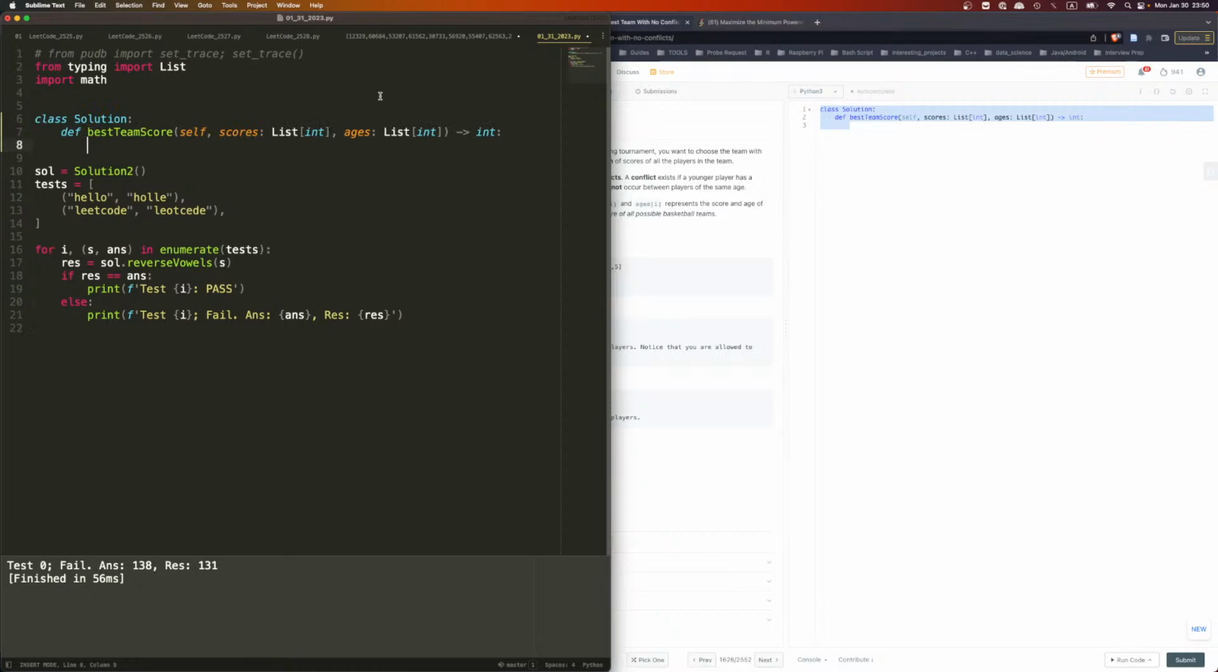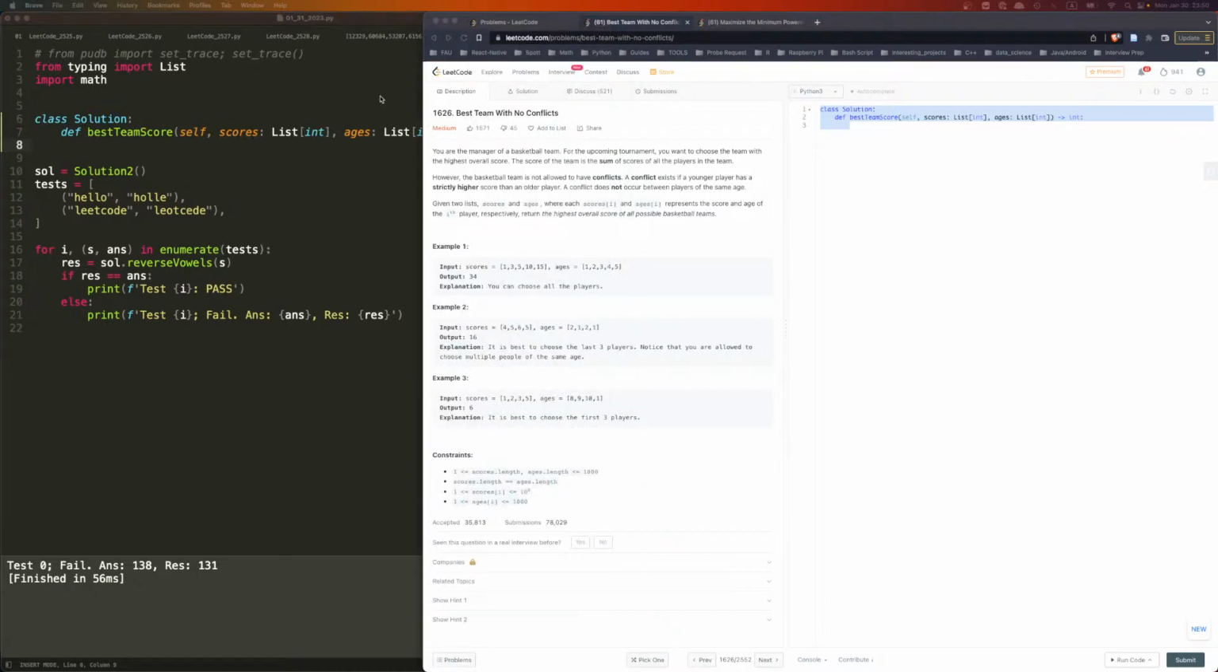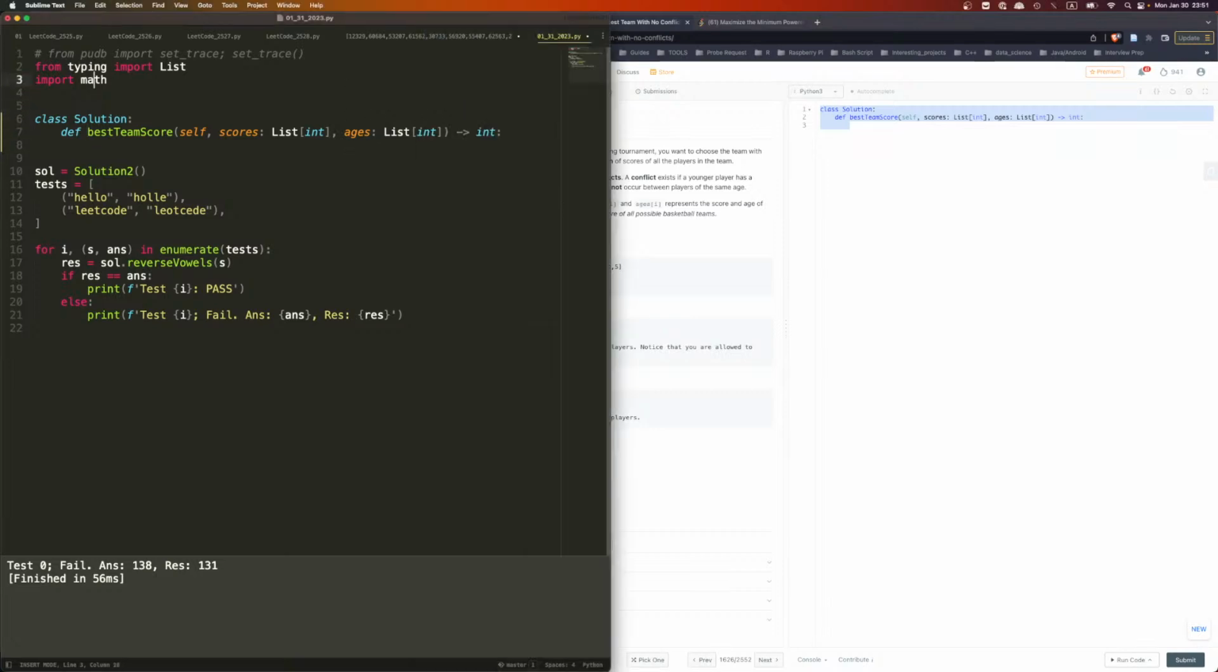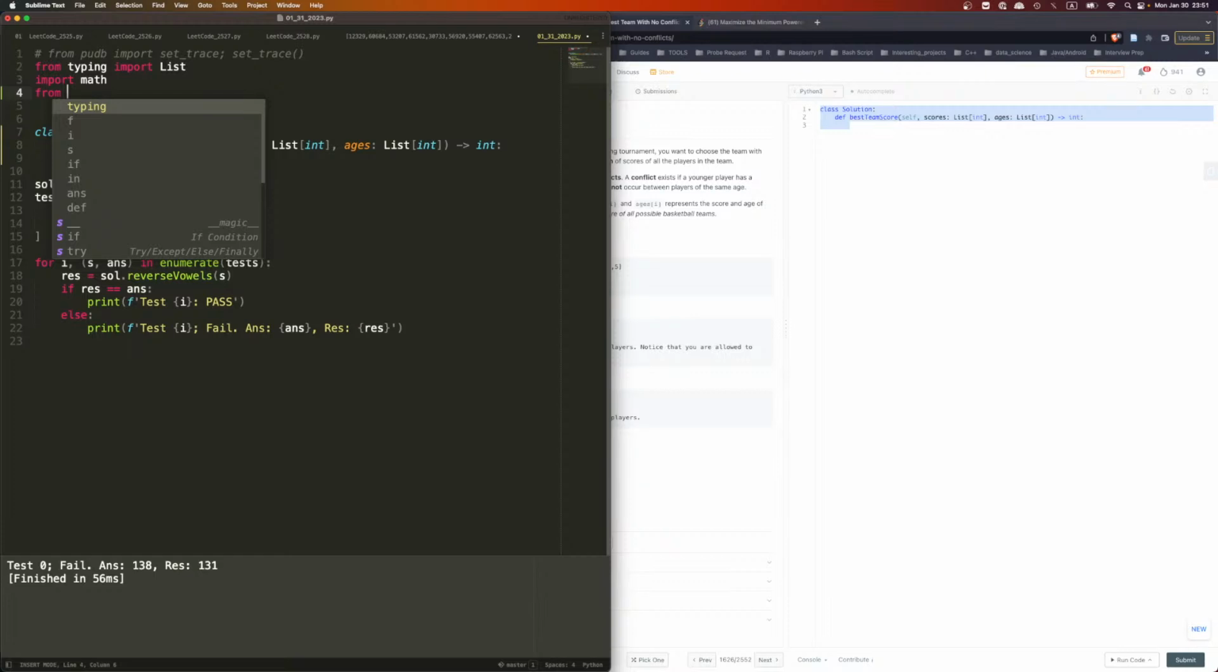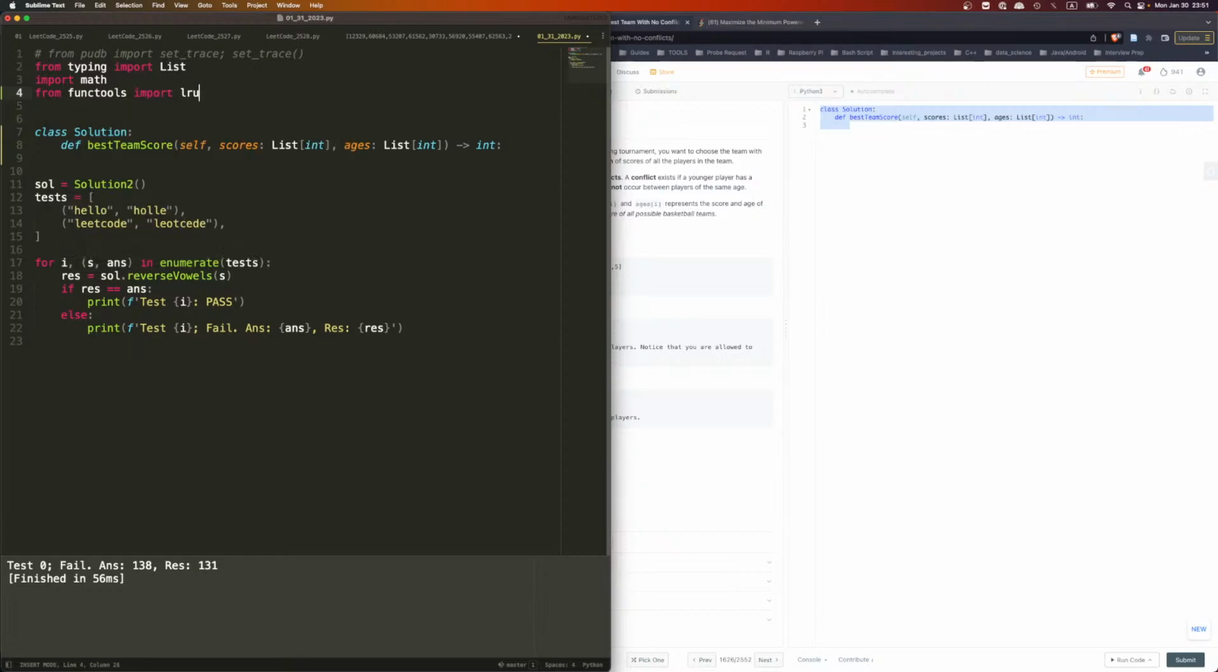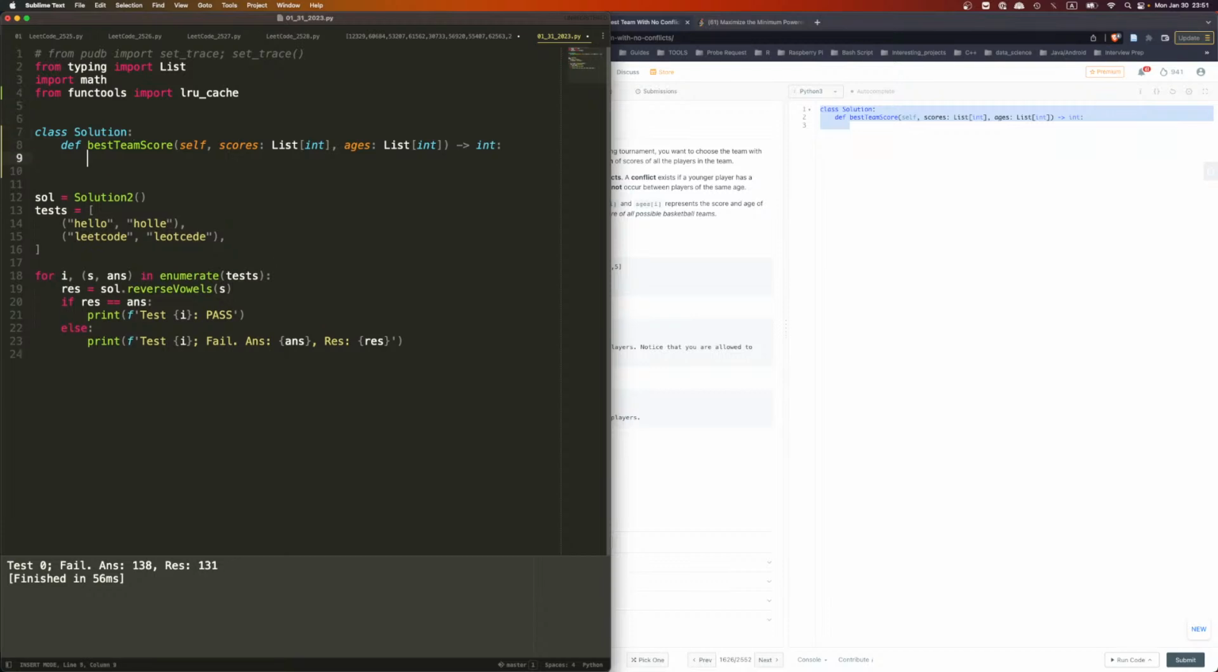Okay, what do we have? So we need DP, the maximum from this to the end, right? A maximum from this to the end. So what we are given is the maximum from this to the end. But you go to either take this or not take this. Yeah, I think we can LRU cache this. From functools import lru_cache. I mean, of course we can choose not to.